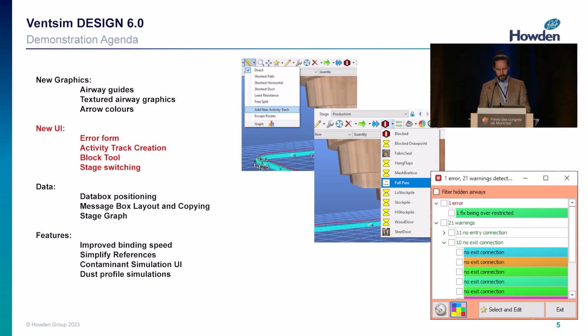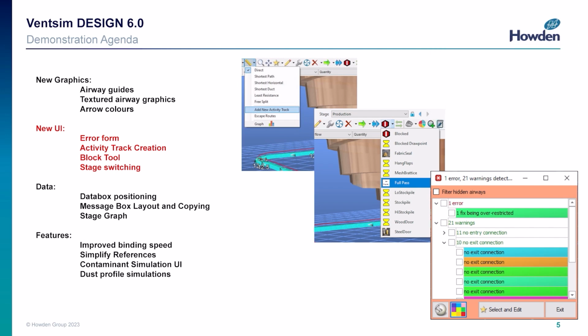I'm going to go on to a few new UI features. Probably the biggest one that you'll notice is if I create some errors. In this model, I have a tunnel type defined on my decline. A good use of the tunnel types is to define limits on the velocity of the decline. So I'm going to put in some values here: minimum and maximum velocity on the decline.